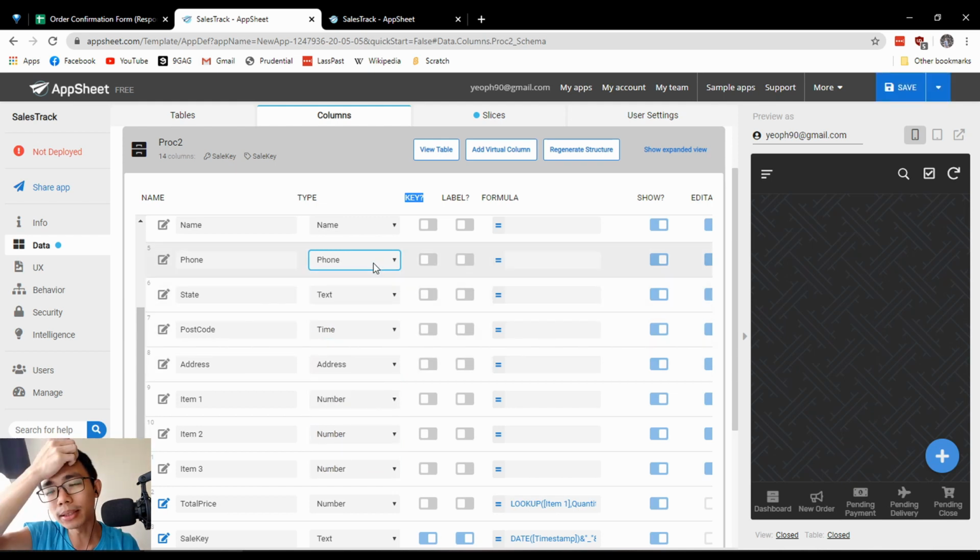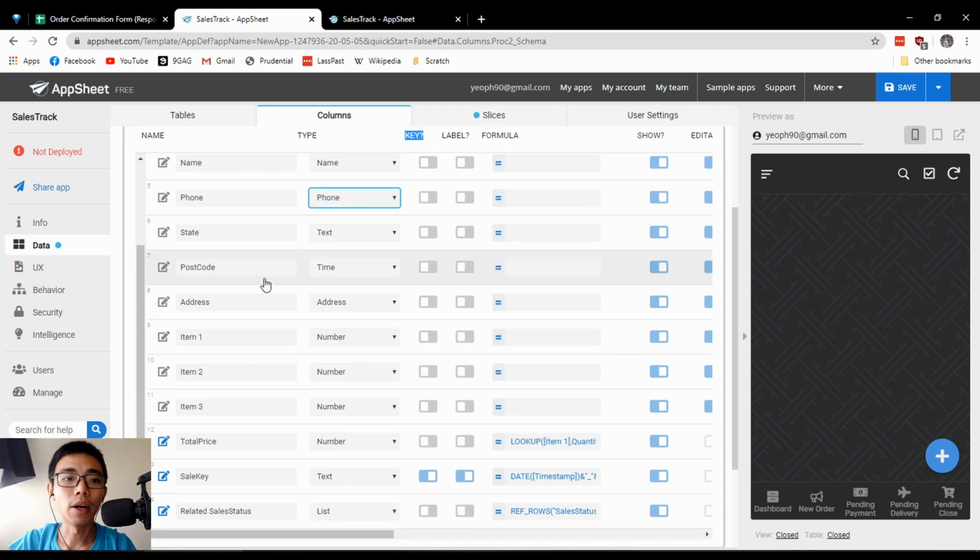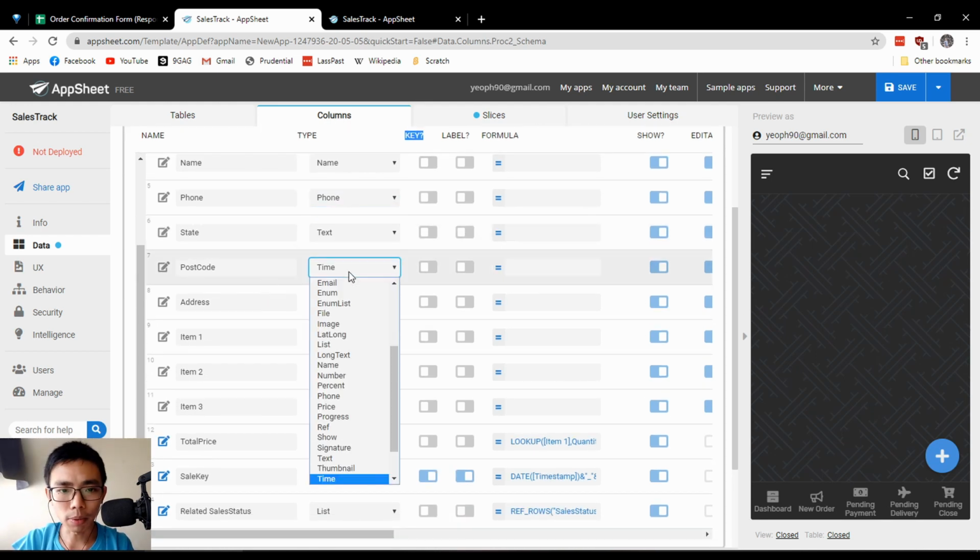Of course, you can also change it to phone over here if I'm not wrong. But usually when customers handle their phone number, they're always going to get it wrong, so you might need to change it a little bit. Over here, state is a text, so this is actually the state directly entered from the Google form, so text will be fine, it will not be changed and it will not be customizable by the client.